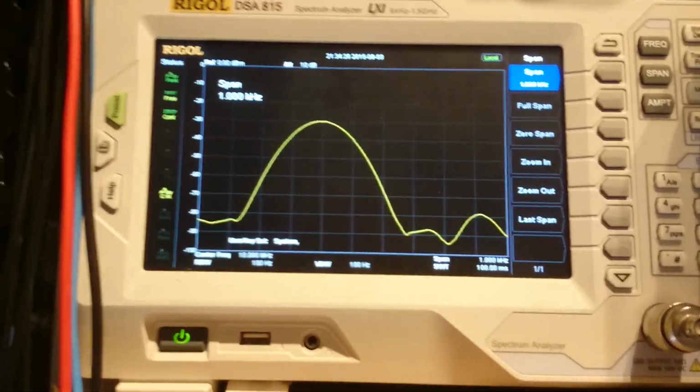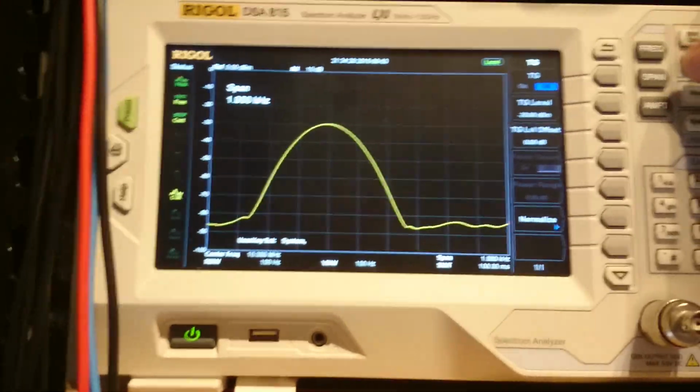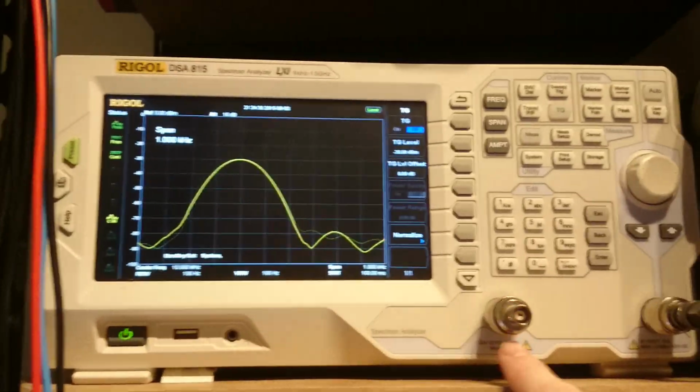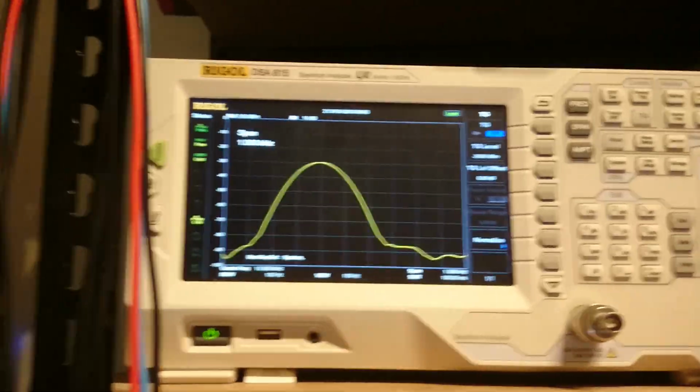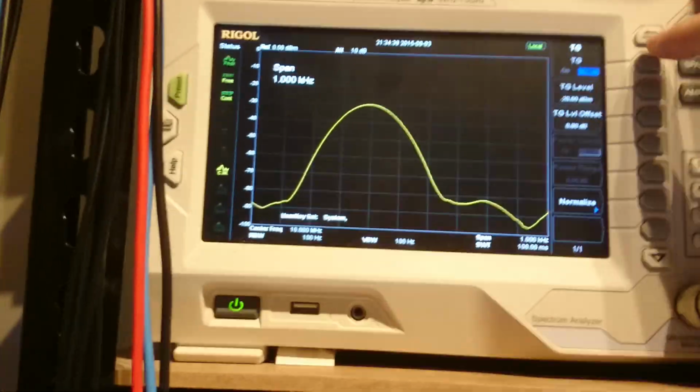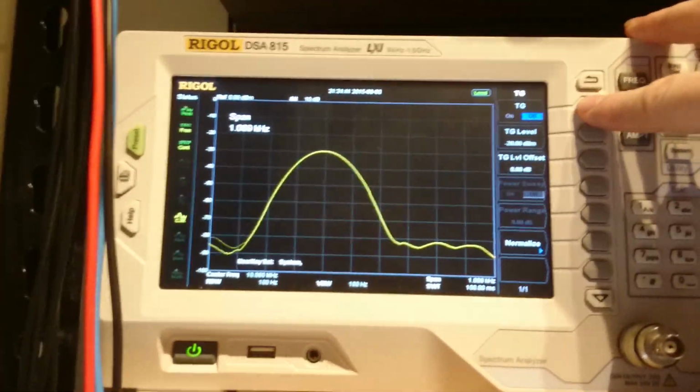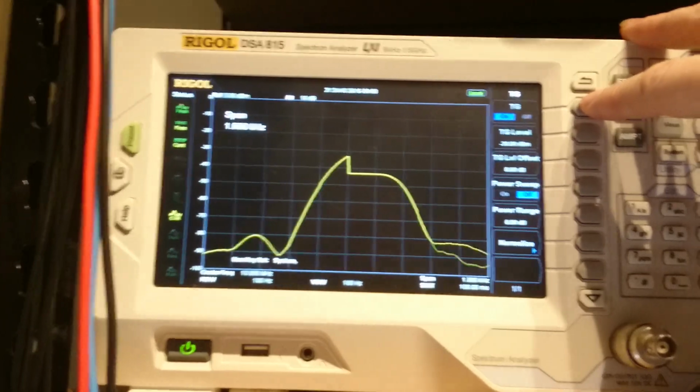nothing much to see. But what happens if I turn the tracking generator on? Bear in mind, there's nothing actually coming out of the tracking generator. We're not plugging anything in to here. This is coming from an external signal source. So I'm going to switch the tracking generator on now, and you'll see a couple of things.